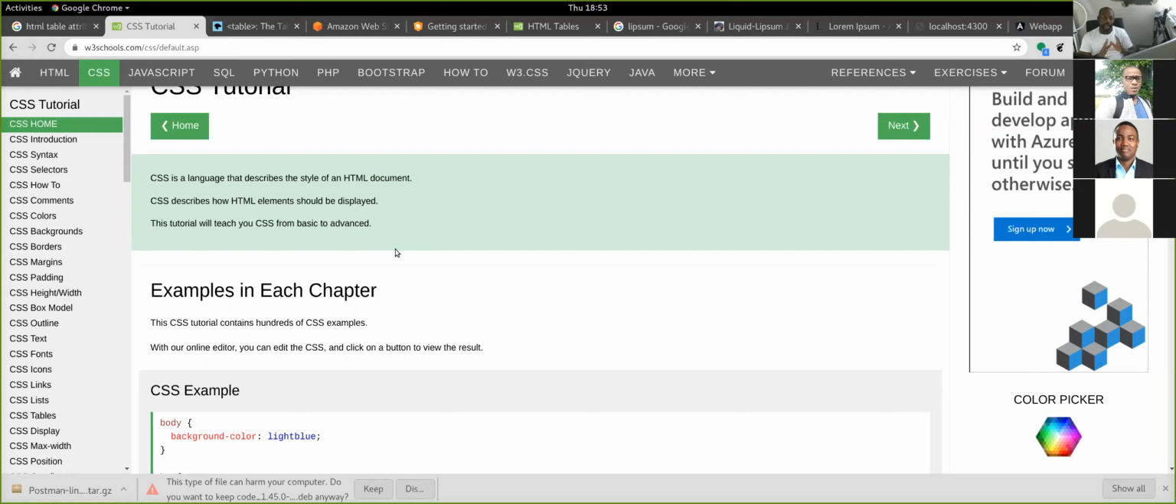Now, CSS typically works on, don't think of it as working on the attributes of the HTML, because that's going to confuse you. That's not what it does. It works on the DOM, the document object model. So it actually modifies how the browser interprets that HTML into a visual element.